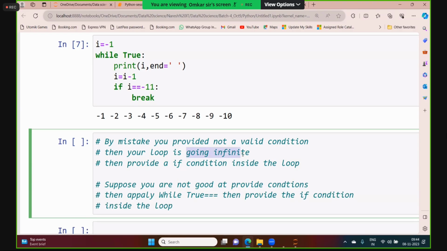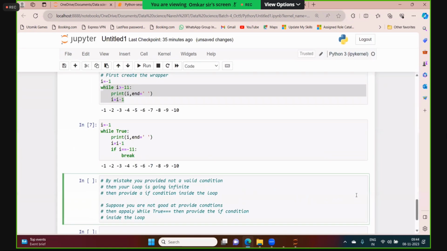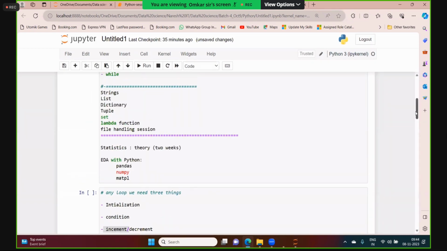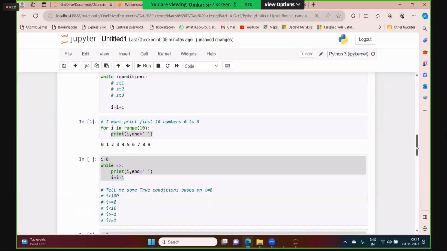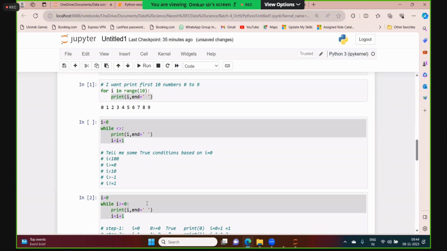There are some scenarios where you don't know what condition you need to provide. Then apply while true to enter into the loop. Based on the question, provide the if condition. Let's come to the first question.